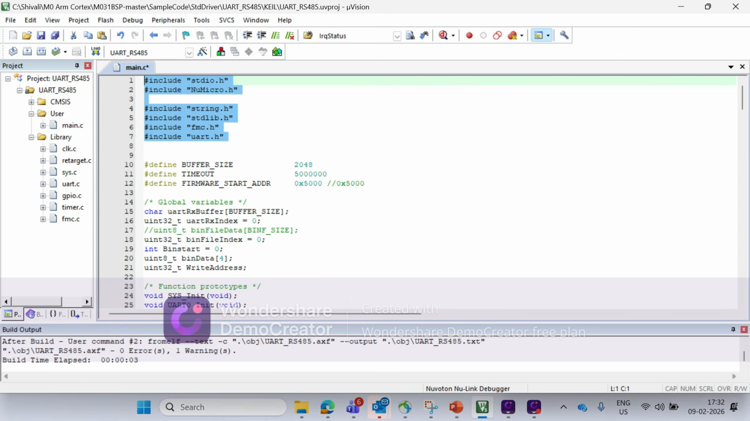Now let's understand the important macros. #define BUFFER_SIZE 2048 defines the UART receive buffer size. A larger buffer prevents data overflow during UART communication. #define TIMEOUT defines how long the bootloader will wait for UART data. It prevents the MCU from getting stuck if communication fails. #define FIRMWARE_START_ADDRESS is the most important macro. It defines the flash address where the application firmware starts.